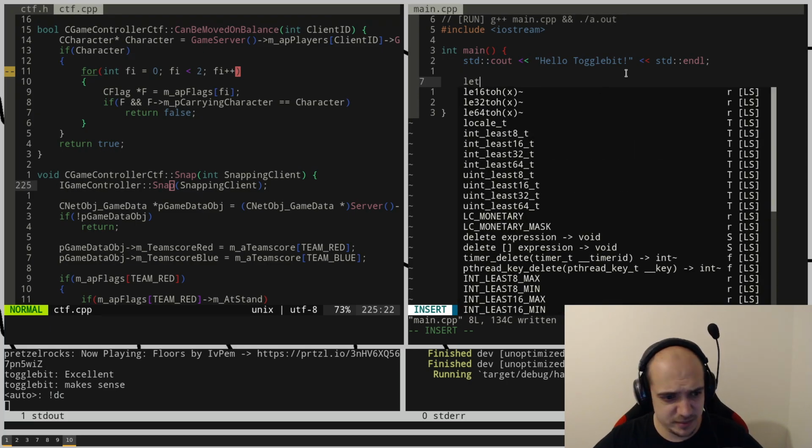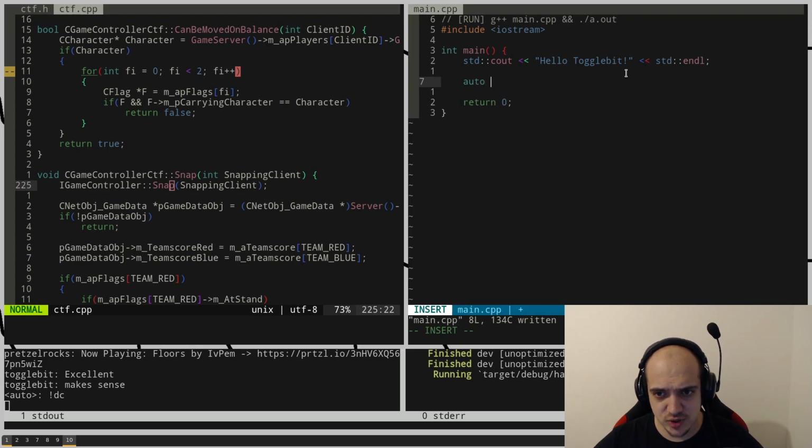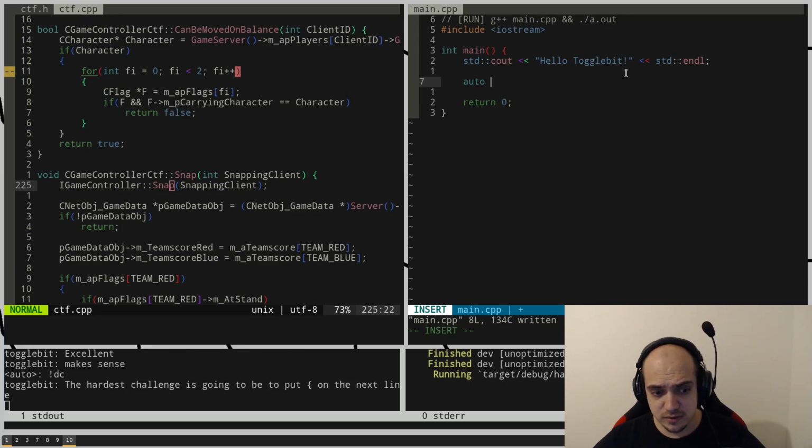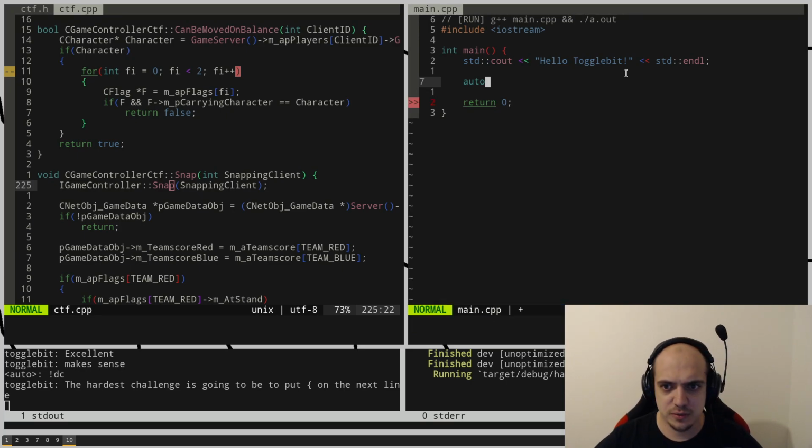There is no let statement in C++, but there is an auto statement. An auto statement is basically type inference. So you can do, the hardest challenge is going to be to put, huh? What do you mean? Putting braces in the next line.